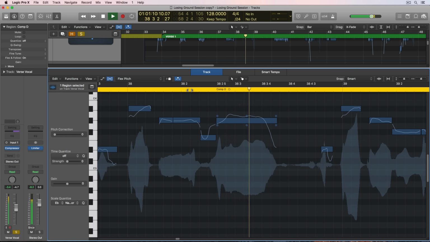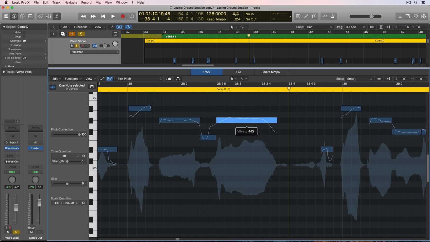Okay, so I see what's going on here. It interpreted it as two notes because she started flat but then goes sharp. So what I'm going to do for this note is I'm going to pull down the vibrato, which is this bottom middle hot spot or hot zone here. Let's see what that sounds like.